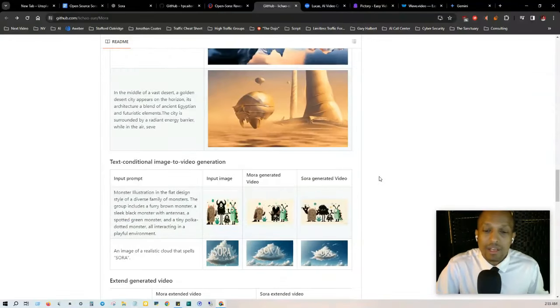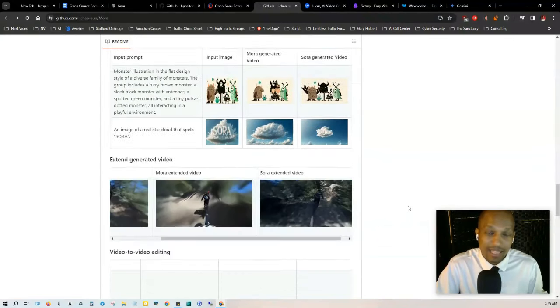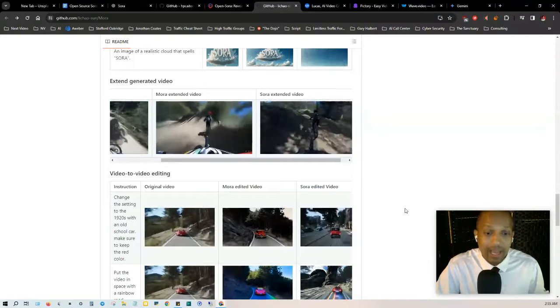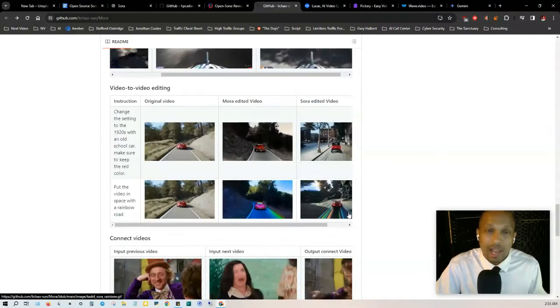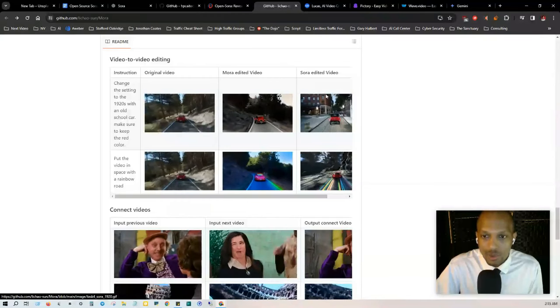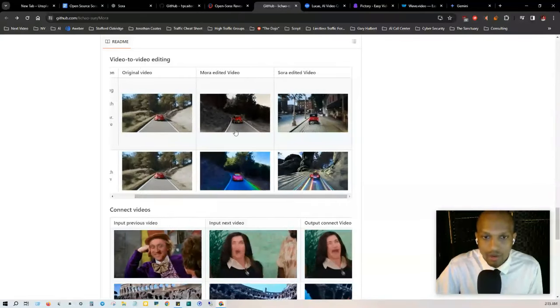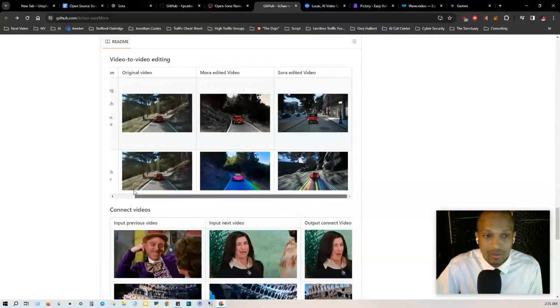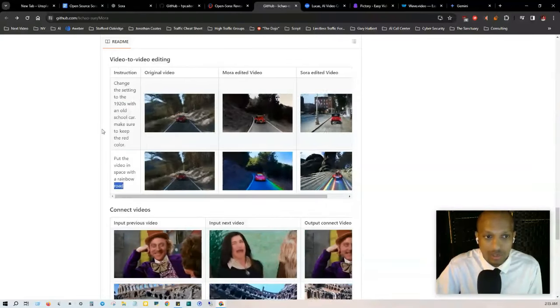Now, the image-to-video generation agent transforms static images into highly dynamic videos. So as time goes on, these videos are going to get a lot more developed. So this is the Sora edited video here. This is the Mora edited video, and this is the original video. And this is the actual textual instruction here, the prompt.